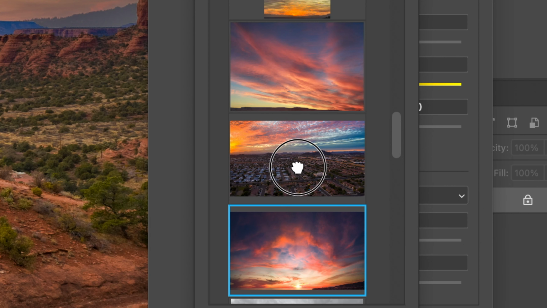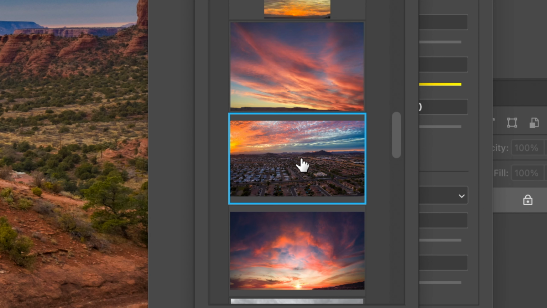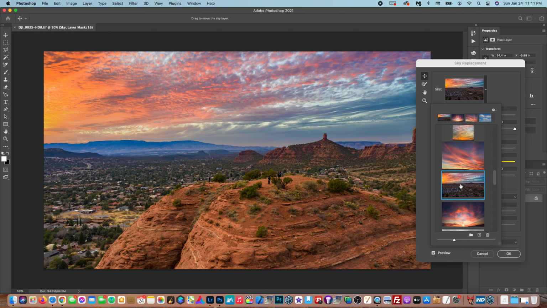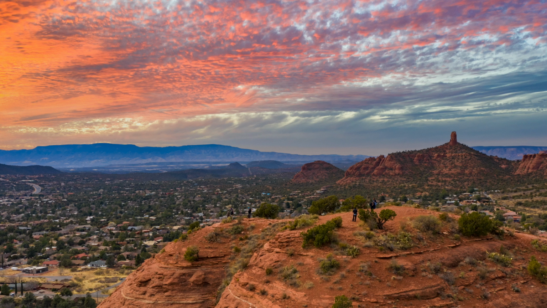And then this one right here, like I said, you can actually load in your own photos. So for example, I took this photo right here with my drone of the sunset in Phoenix, and once I loaded the photo in, now I can select it and it'll automatically place that sunset on this photo. So it's really amazing, honestly, what this tool can do for your photos.